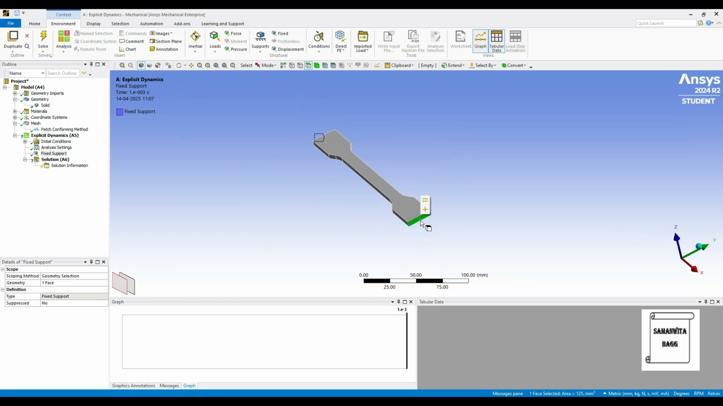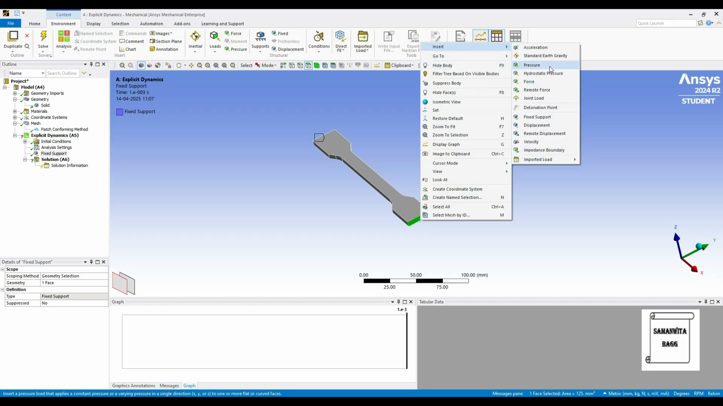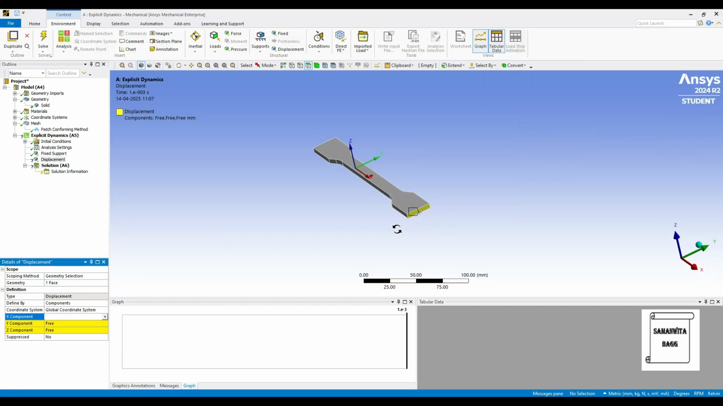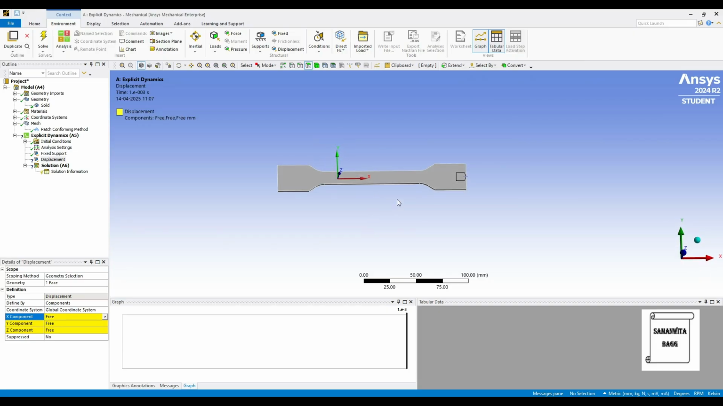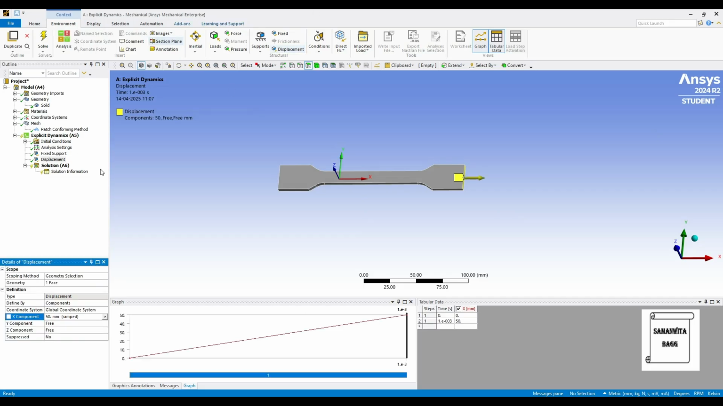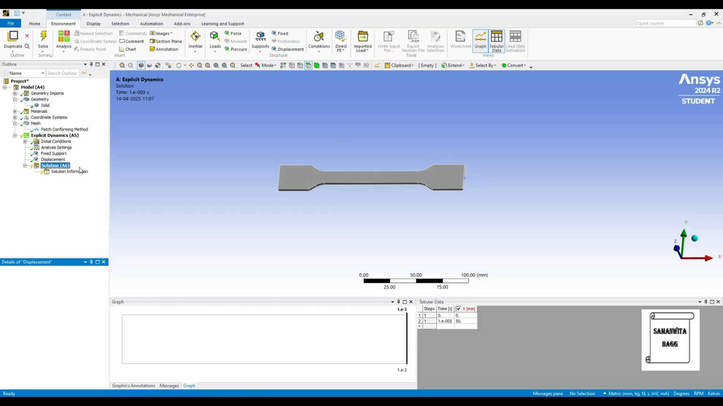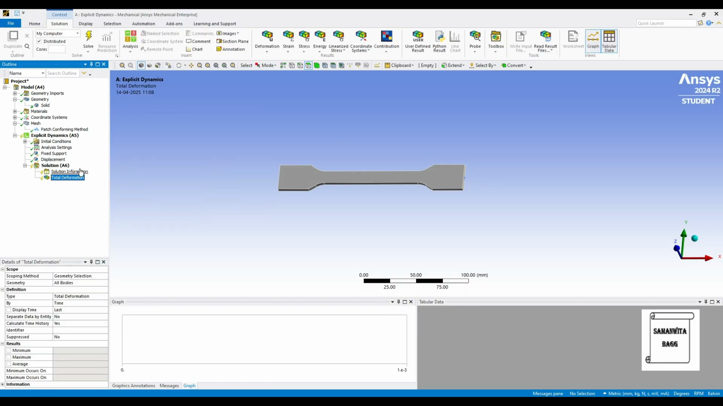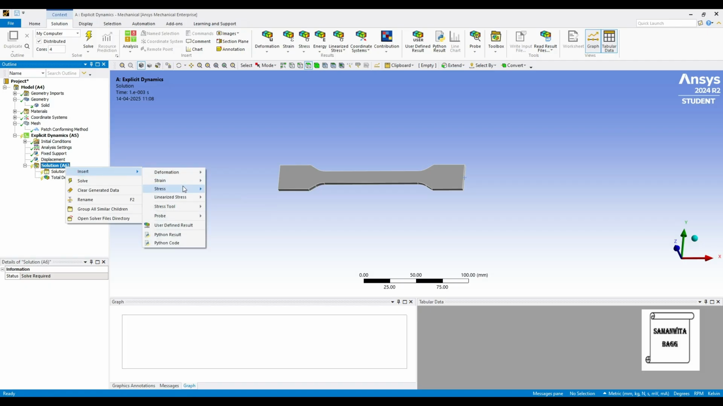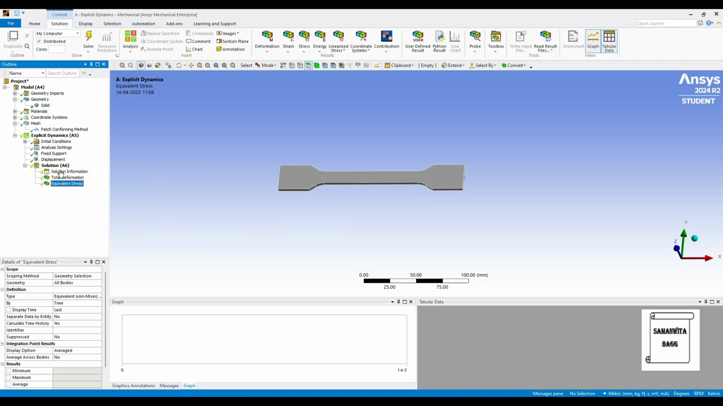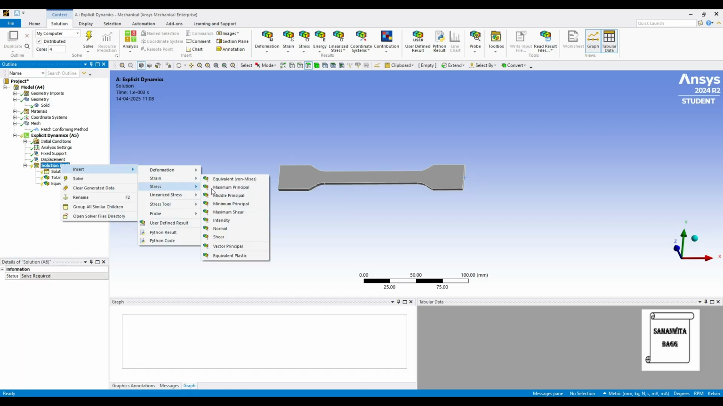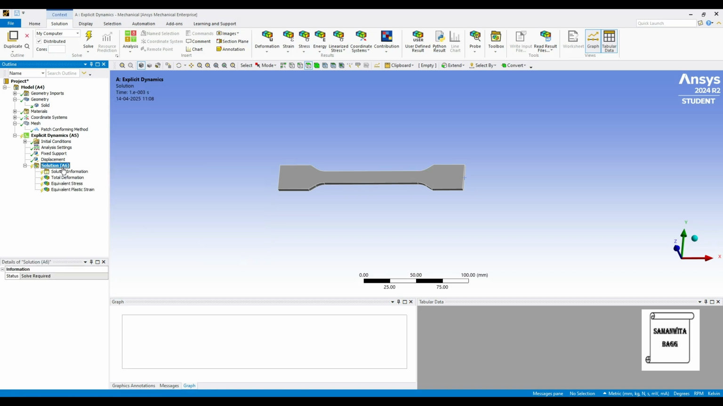And on this end, I'll right click and insert displacement. Direction is along the x-axis as the body is inclined. So here I'll give the value as 50 mm. Then I'll go to solution and right click and insert deformation total. I also want to see the stress equivalent. I want to see the strain plastic. I'll go to solution and solve.